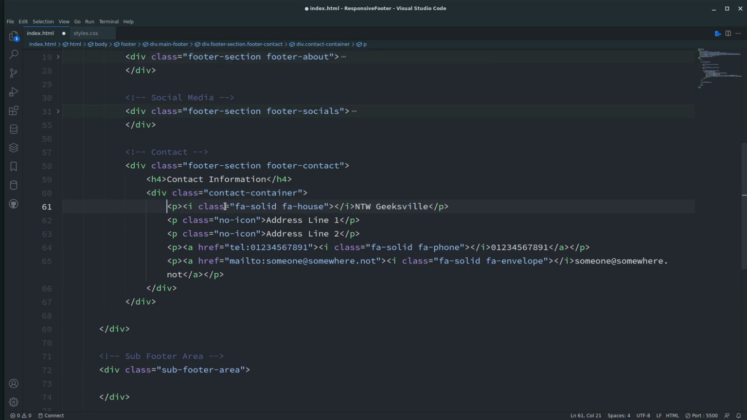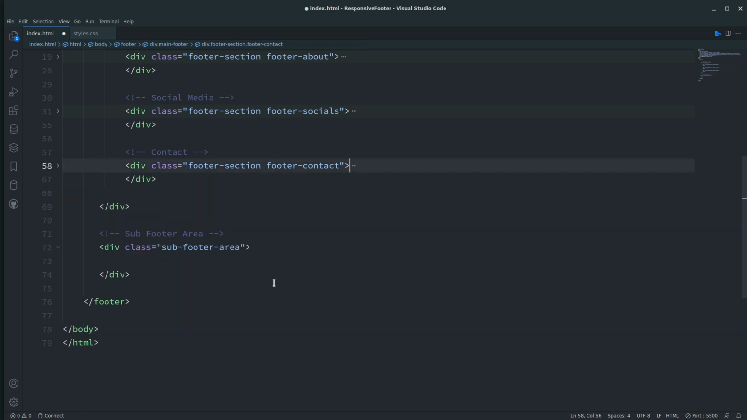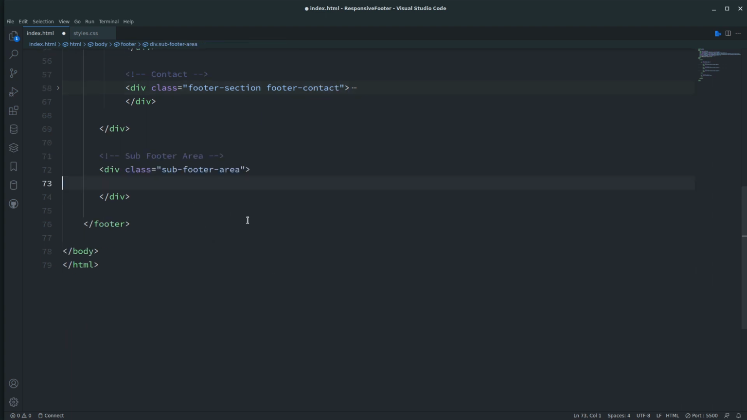So there you go, that looks a bit better. So we've got the footer contact section. Now we can fold that away. I believe we've got everything we needed in there. So let's concentrate on the sub footer area. So what did we have in here?